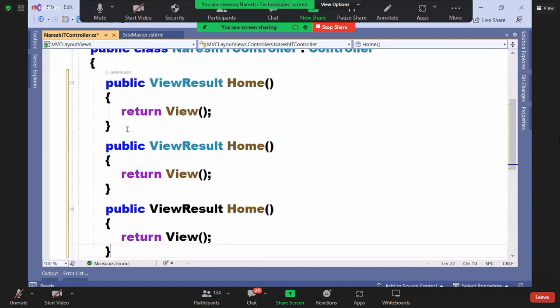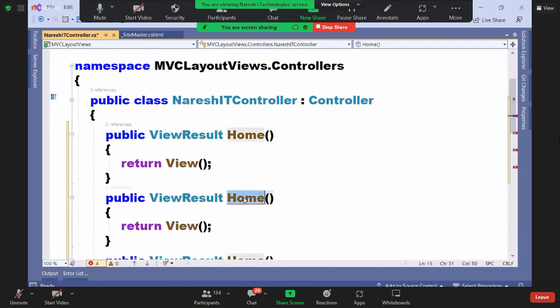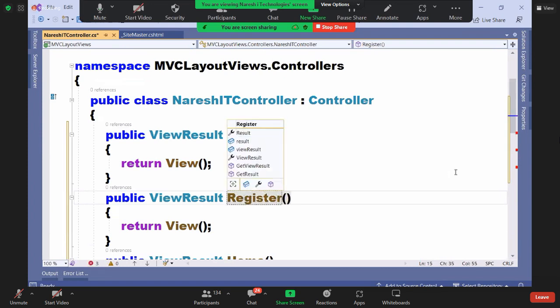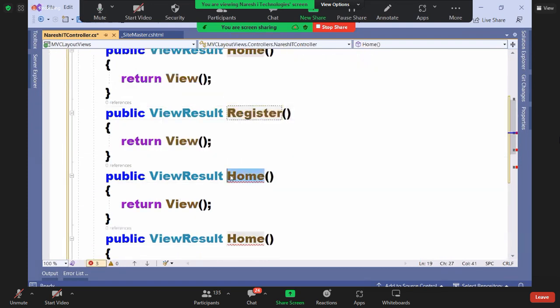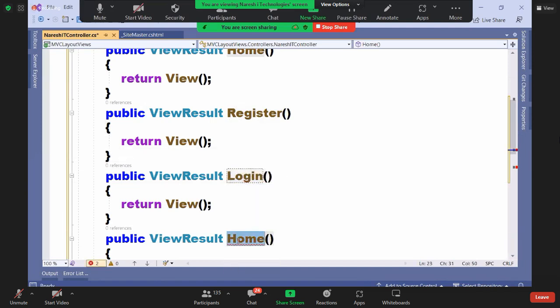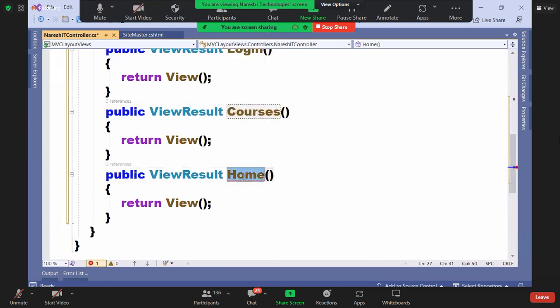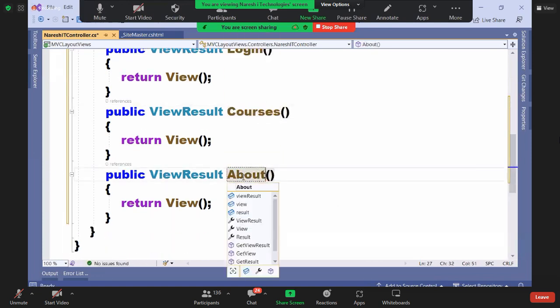2, 3, 4, 5. Second one, Register. Third one, Login. Fourth one, Courses. About.